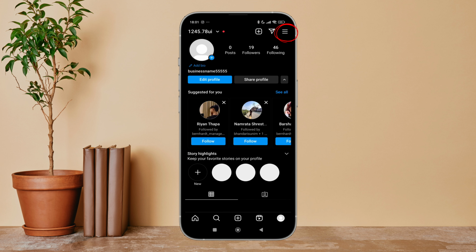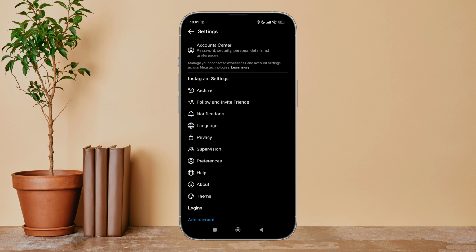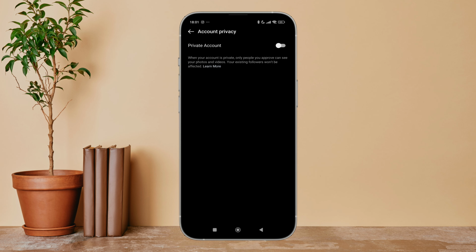Then tap on your profile icon if you haven't. Next tap on three lines icon. After that, tap on settings. Next tap on privacy. Then tap on account privacy.